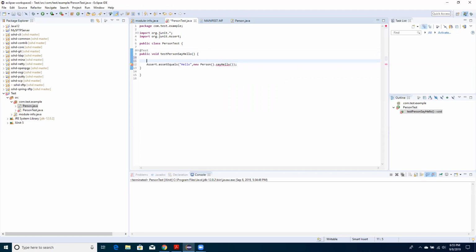For more clarity: Person, say John or Jacob equal to new Person. So you created a new person object. Now this Jacob has to say hello. So instead of creating it there, we created a named object. Now this is cleaner. Now let's create a sayHello in the Person class.